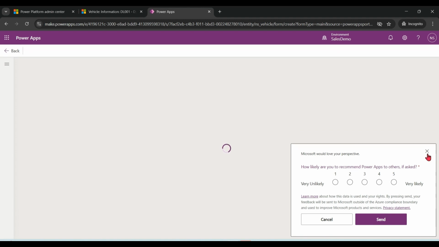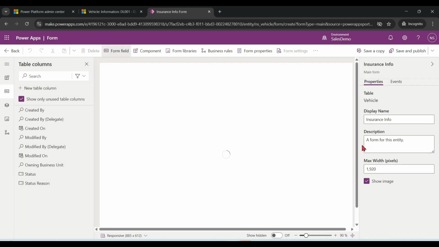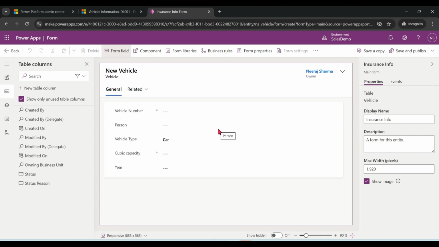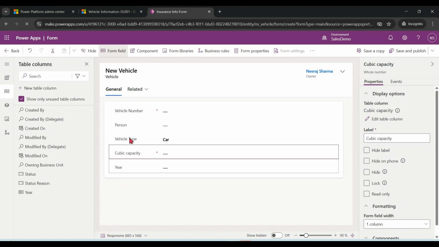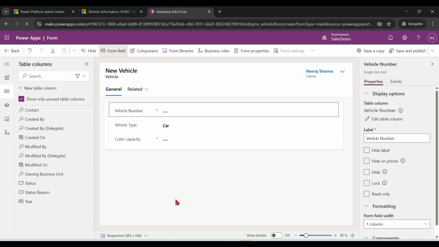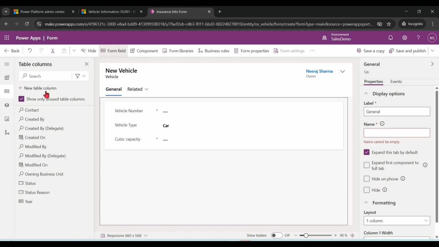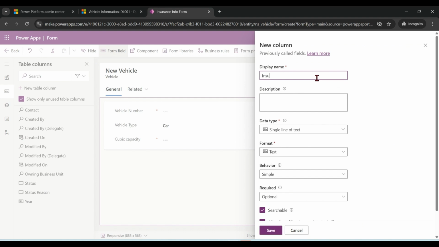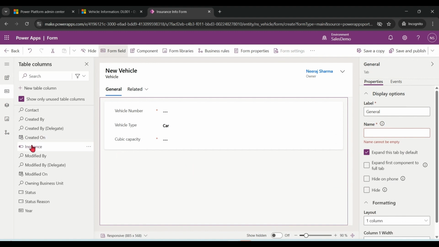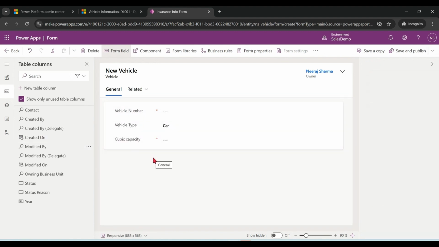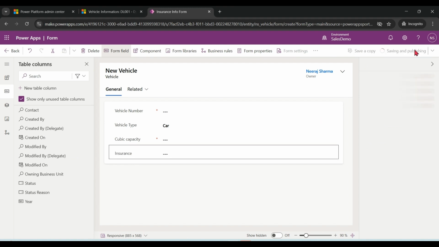create. We'll keep this form very simple. You can notice that the newly created form is an identical copy of the information form. We can modify it if required. Like, I don't want year, I don't want person, and I want to add a new column here, insurance. Drag and drop here, save and publish.